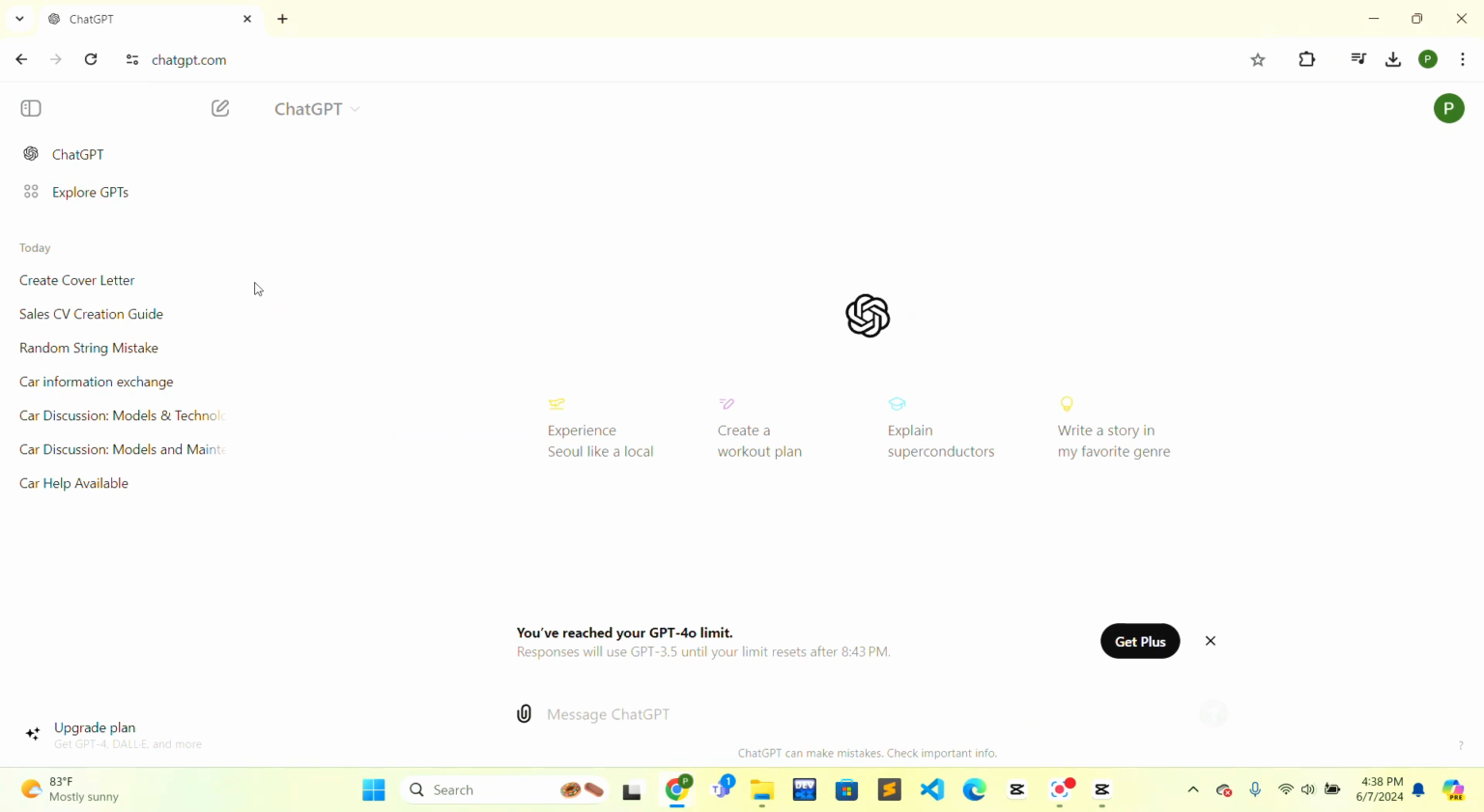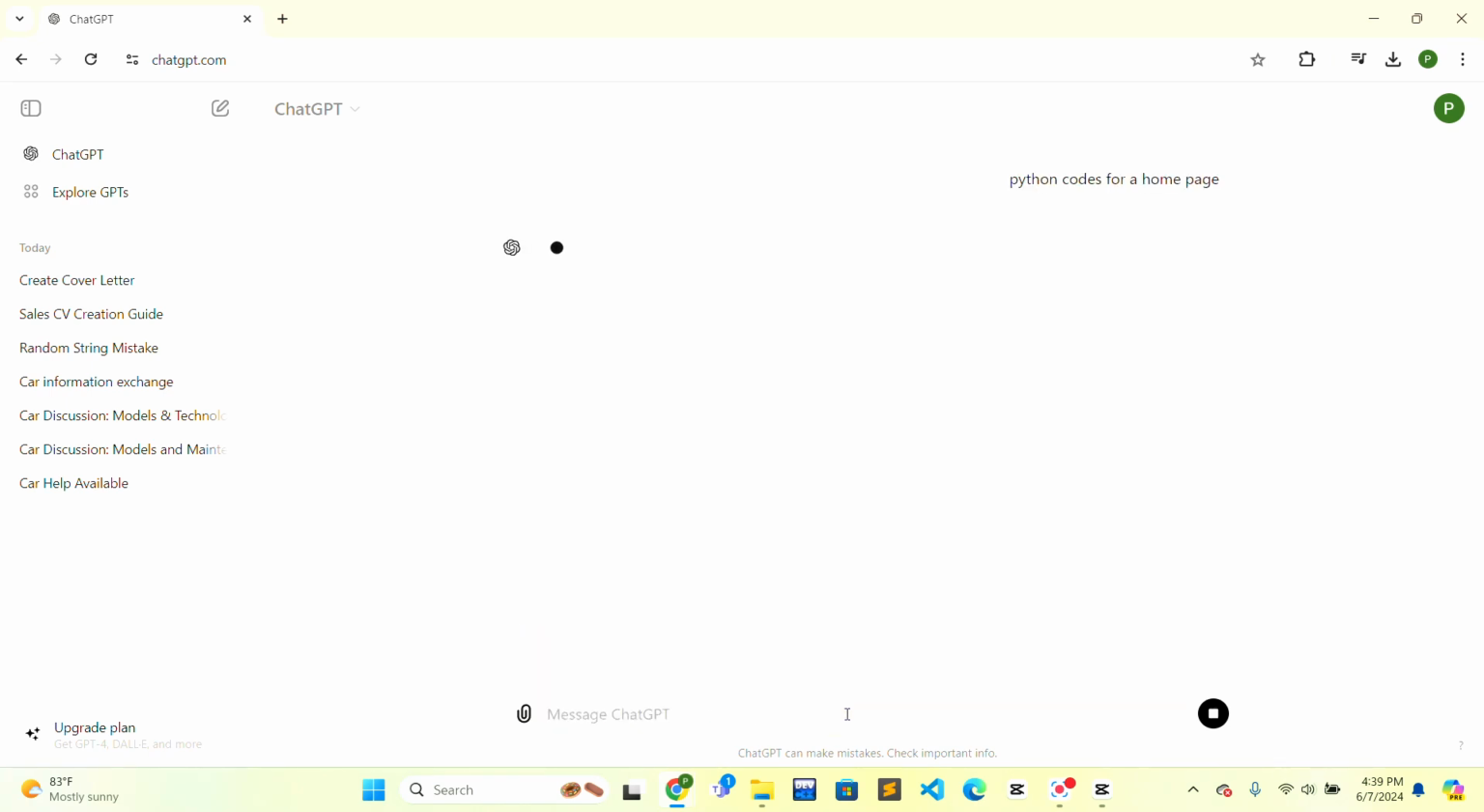And at the bottom of the ChatGPT interface, there will be a message box where you can write your question. And in order to generate code, you just have to write the programming language in which you want the code. For reference, I'll just type Python codes for our home page. And if you have a query about any other programming language, then you can just write that programming language instead of Python. And when you have written it, you can just click on the enter button on your keyboard.